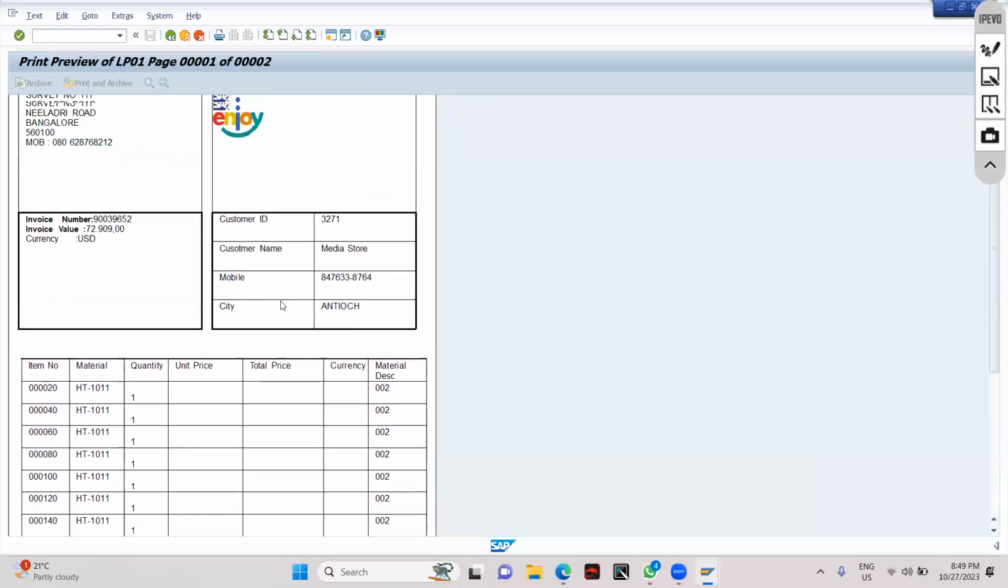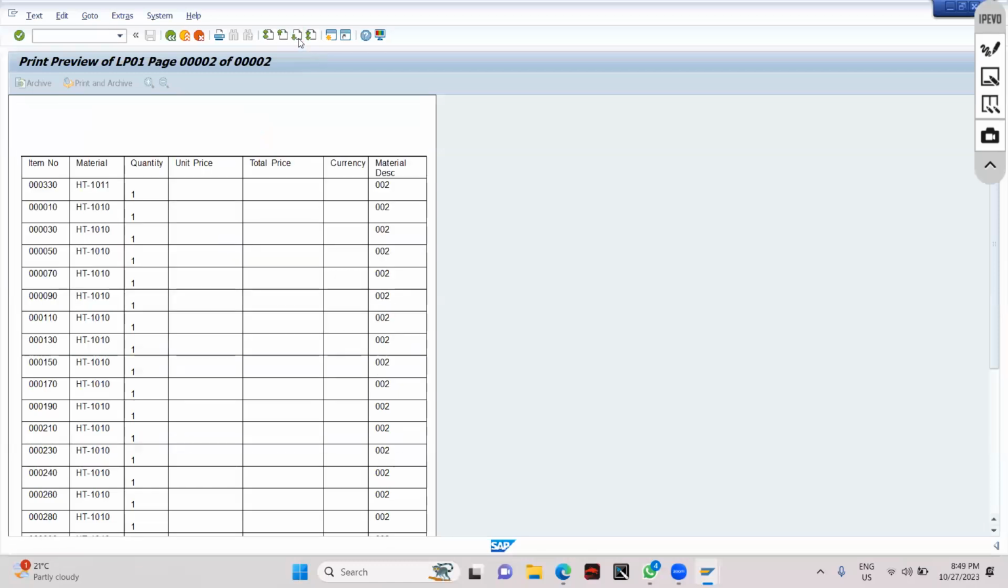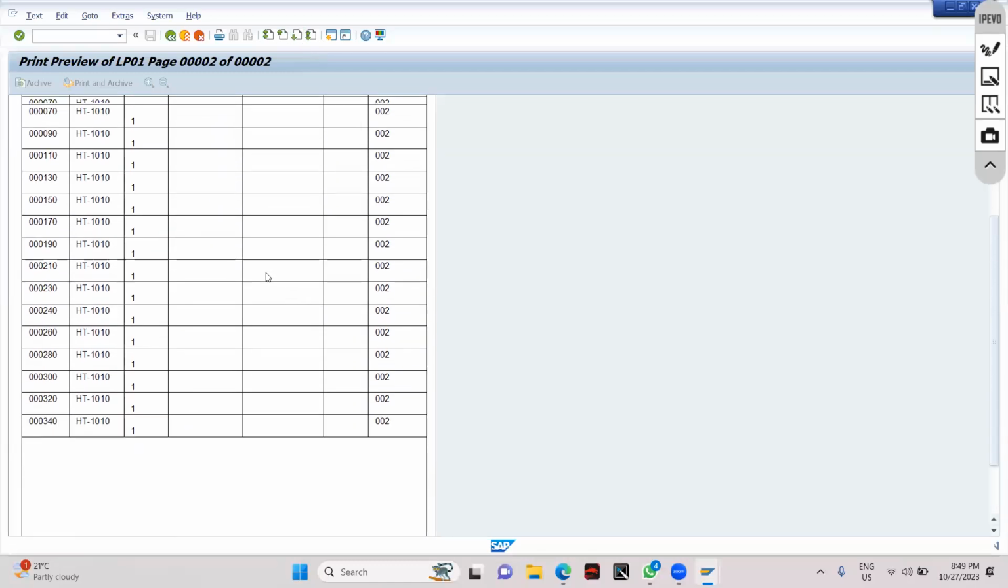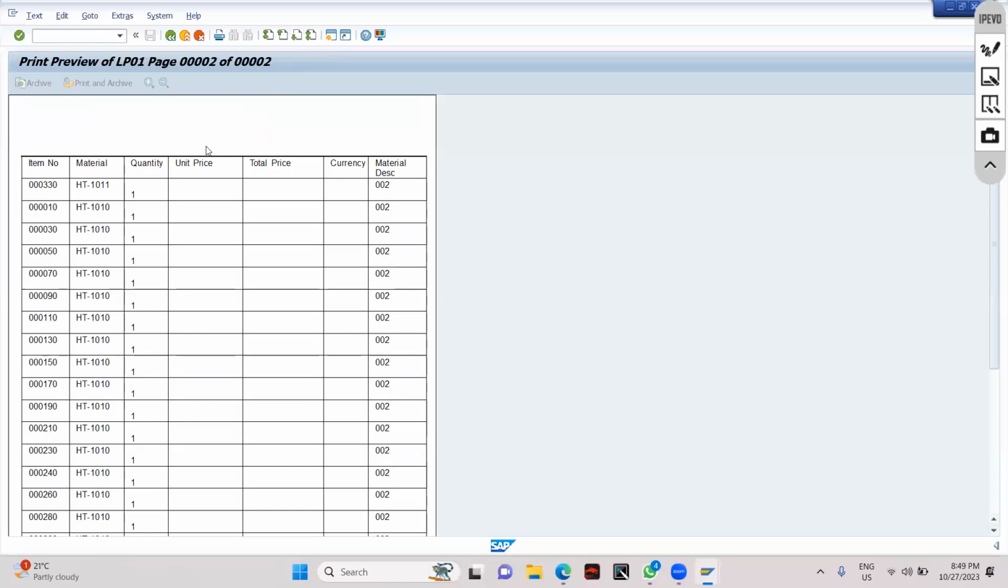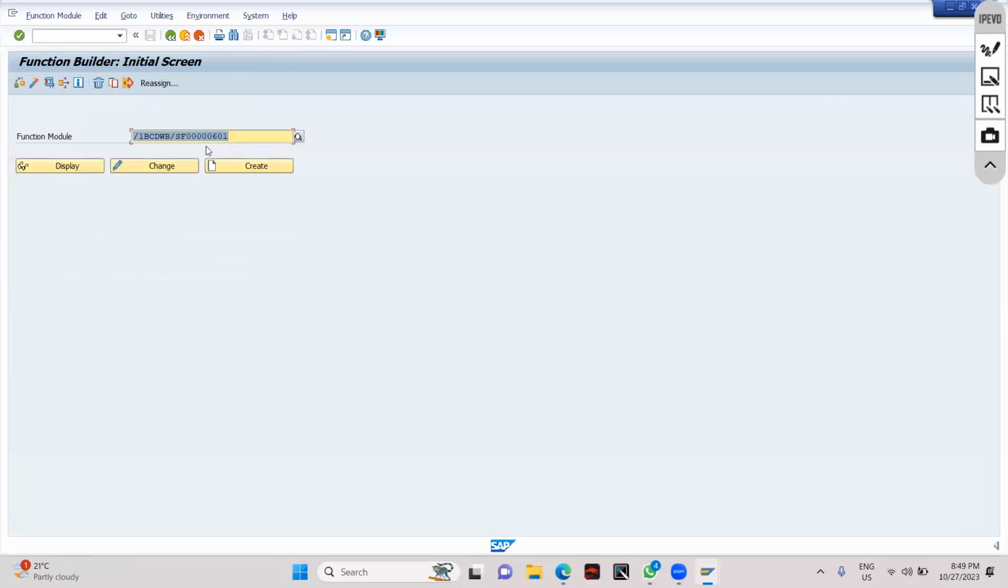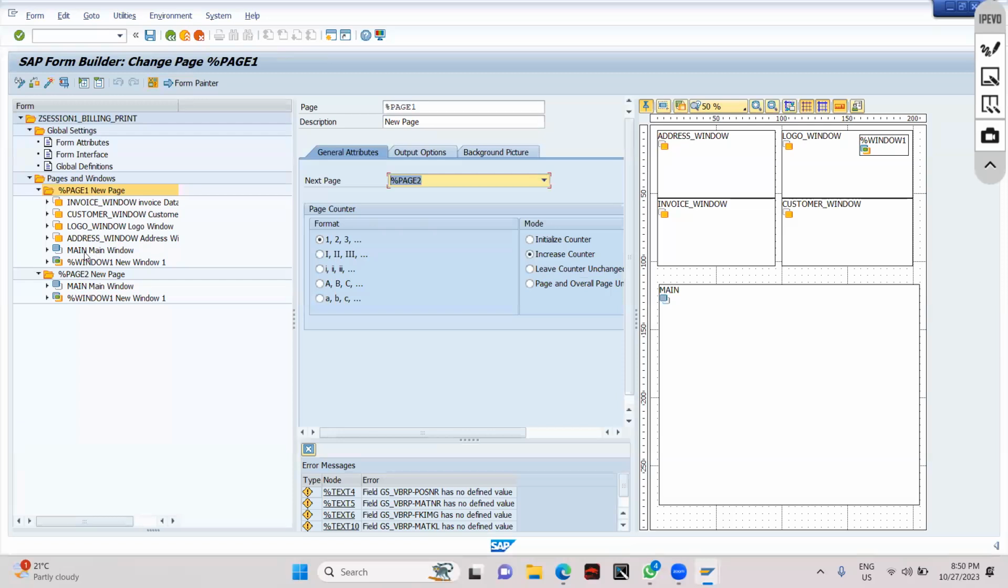This is my first page. This is my second page. We have only 2 pages. That's fine, so we have done that. And if you want, we can remove the footer part as well.